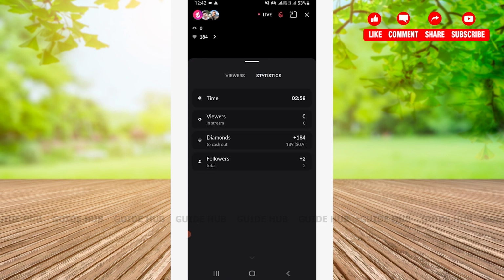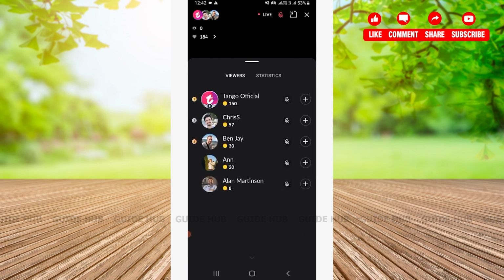Then after that, tapping on the icon that is located right below, you can see various options such as statistics. From here you can view the time, viewers, diamonds and followers. On the left hand side you can see option viewers. If you tap on the viewers option, here you can see all the viewers that you have on your live.